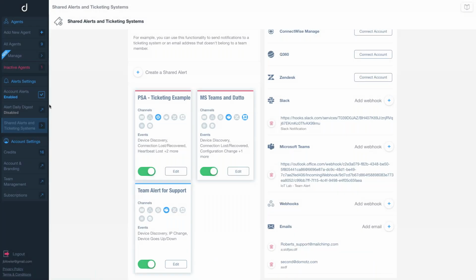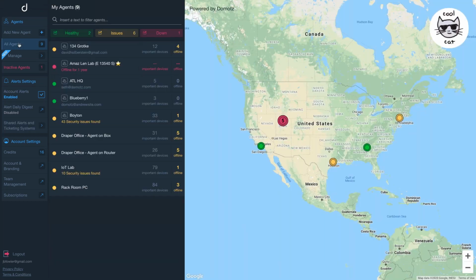So that's really a pretty deep discussion in alerting. Hopefully you can see how Domotz, from an IoT perspective or systems that are on your networks, can help generate alerts and bring awareness to you about the behavior of those devices and whether they're online or offline. And then we also showed you how you can get in and manage those different systems.